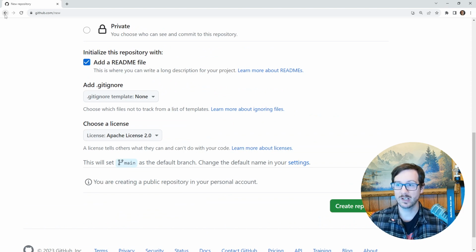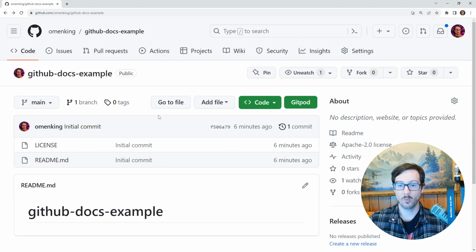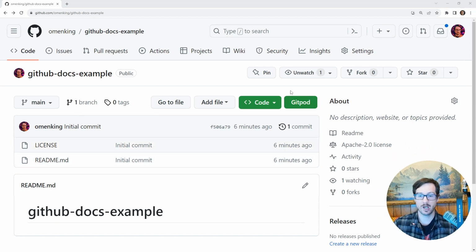Now, I already have mine, so I'm just going to click back here. And once you're there, this is what your screen should look like. The only thing you might not see is this Gitpod button. I have that as a Chrome extension installed.